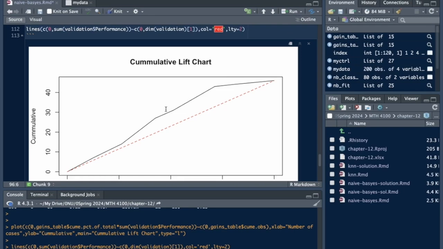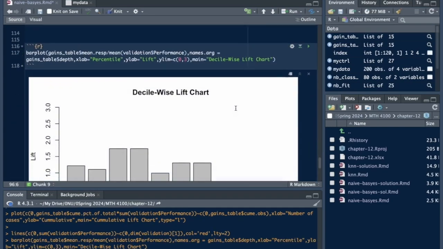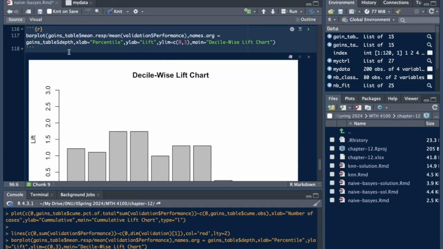So it is above. We will be commenting and we will look at all of the performance measures and have one decent, coherent conclusion. Also, we can look at the decile wise lift chart. You can copy this.